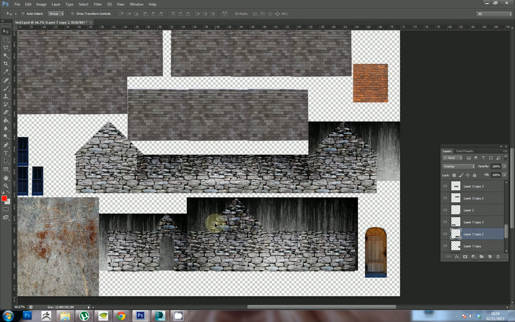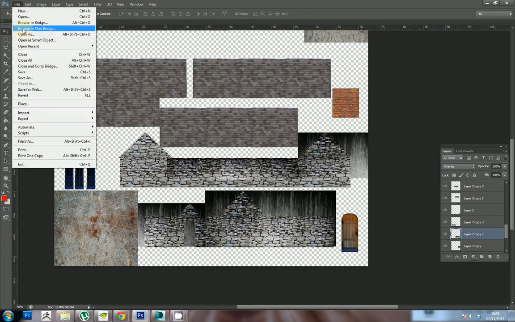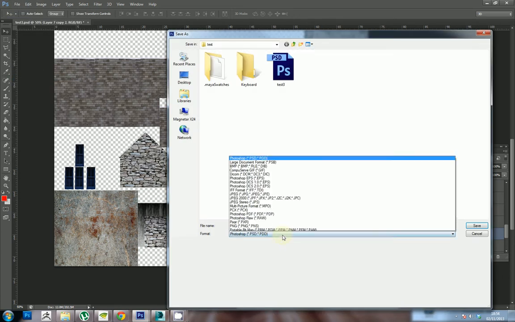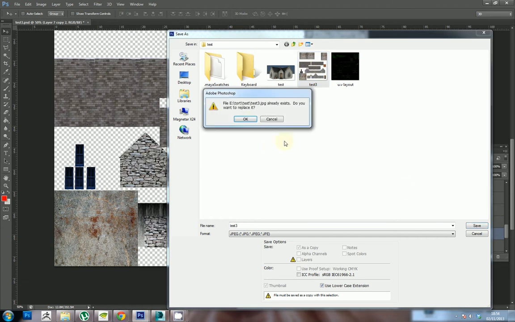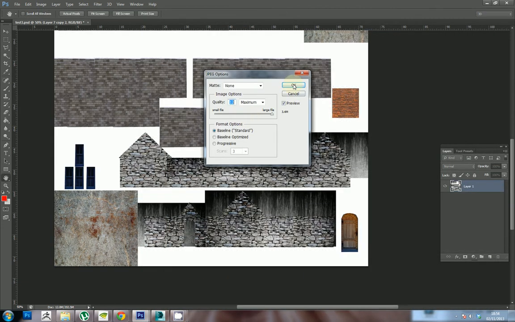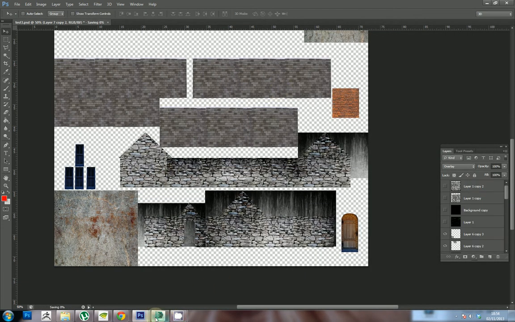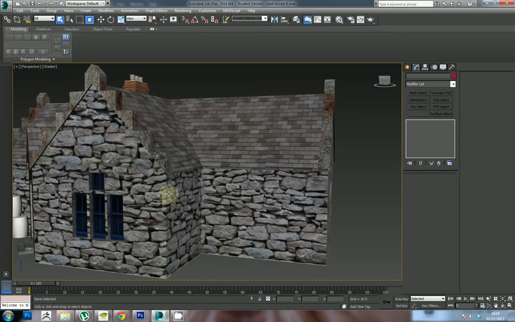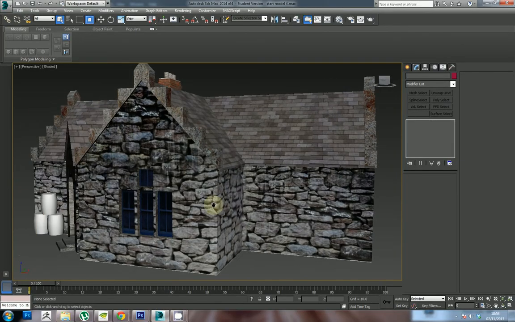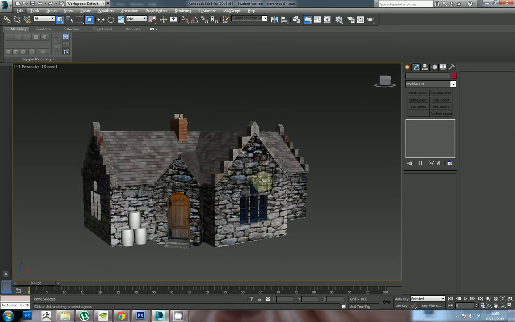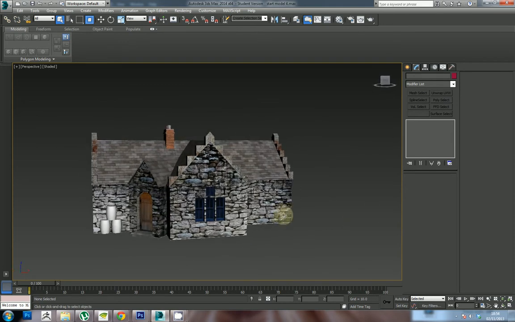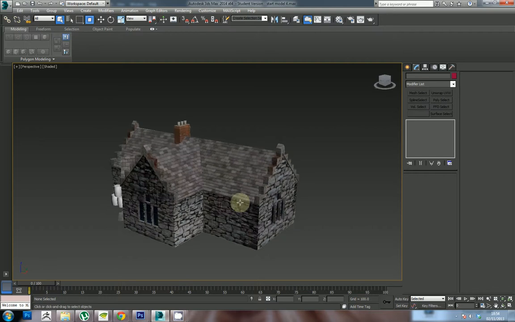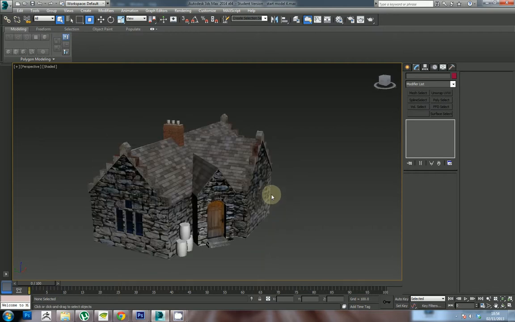So if I scale that down and hit file, save as JPEG again, this is to make the texture appear much older and used. Sorry, if I go into 3D Studio Max, you'll see when it appears, it looks much dirtier. As you can see, that's a bit too much there, but you get the idea of how to make something look much more old, just by using overlays or combining textures.